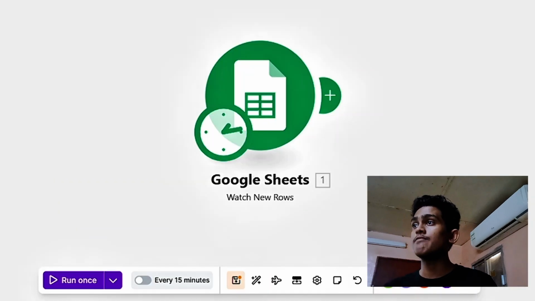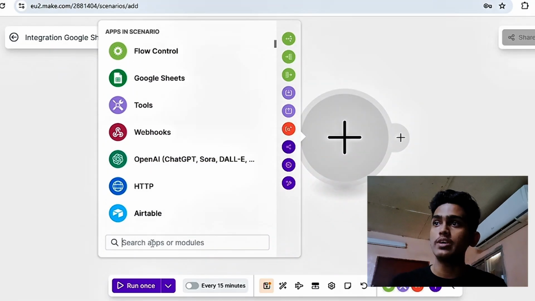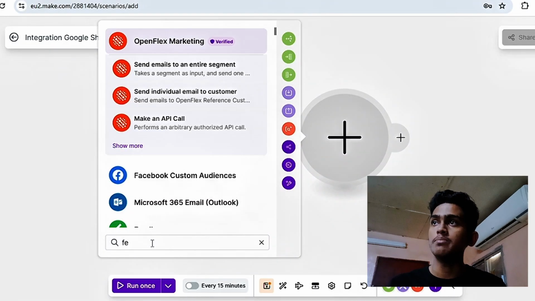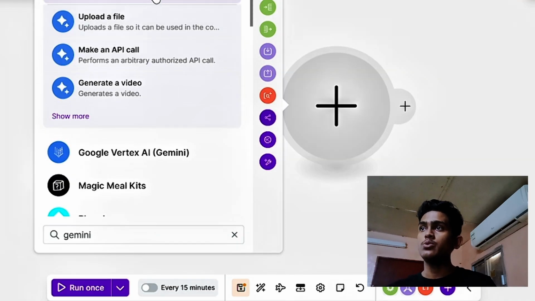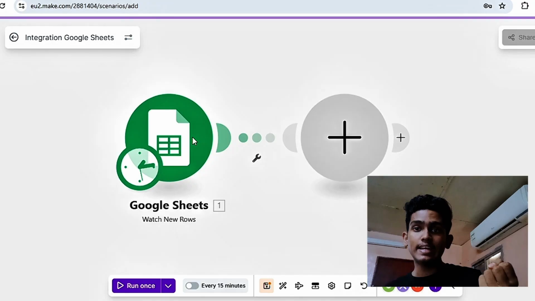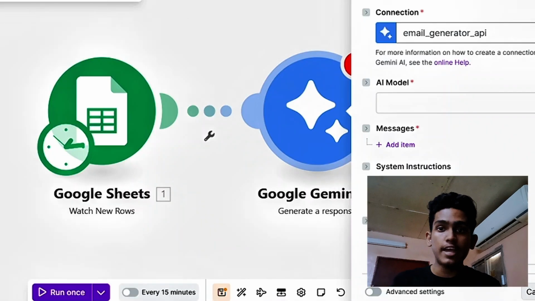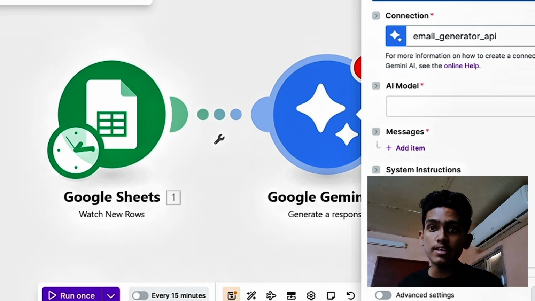Now you have to connect that with Google Gemini. Now you have to go to search app or modules. There you have to type Gemini, and in Google Gemini AI you have to click generate a response, because based on the data like the name and email, it has to make some response like, hey, your verification has been successful. Like it has to generate some response.